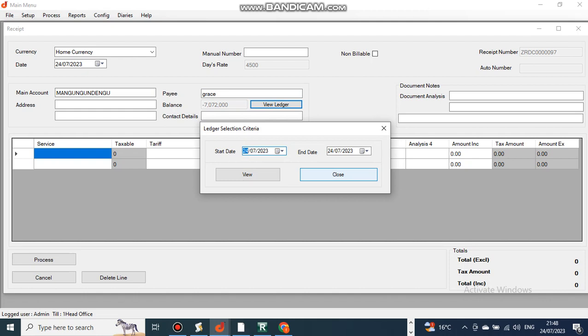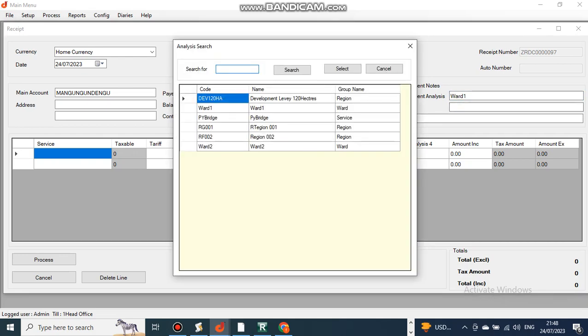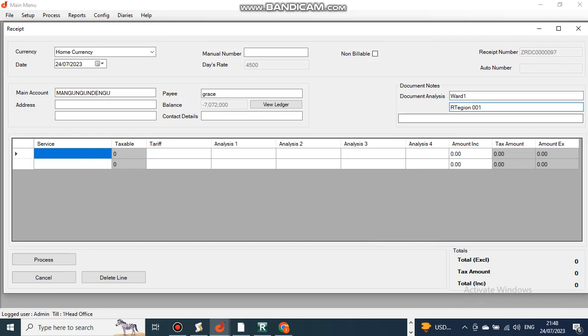Maybe the customer would want to ask, when did I last make a payment? How much was it? How much was my balance? Then you can use this detailed ledger. Analysis, you can analyze the entire document. Here, that is the receipt header, meaning every line that you're going to do on the services is going to be analyzed by this. But the inside analysis is used to analyze per receipting line, not per header.